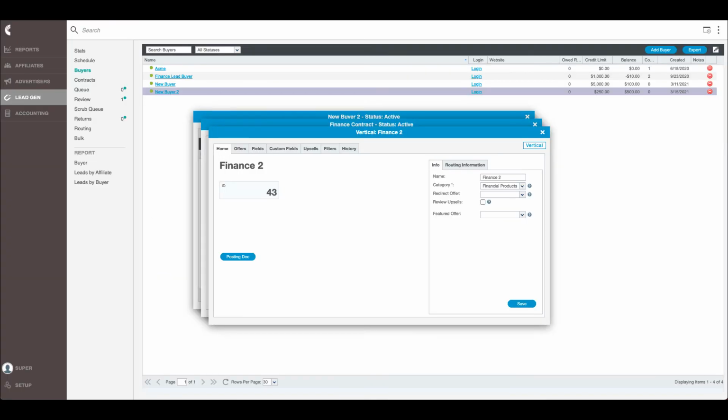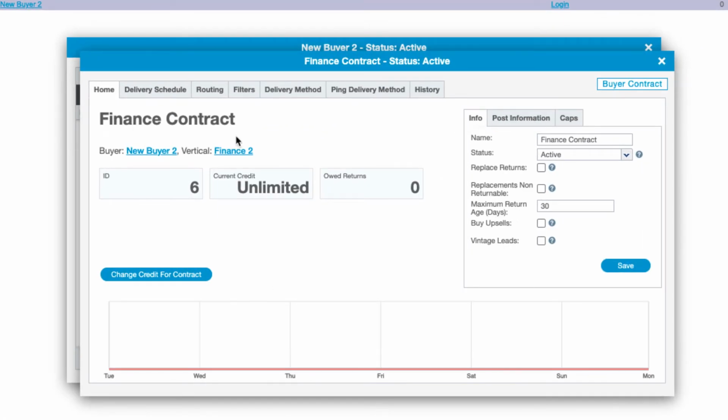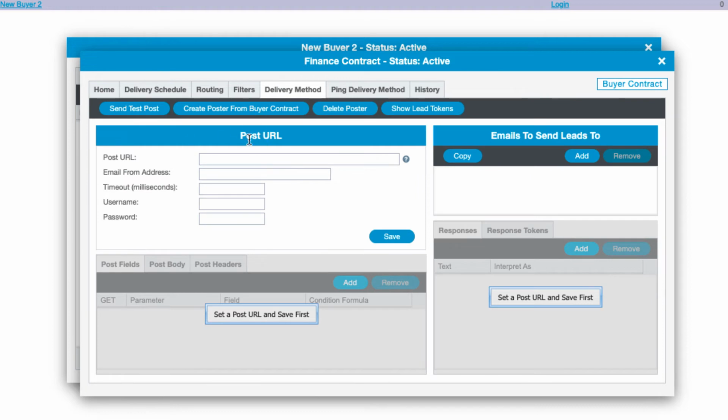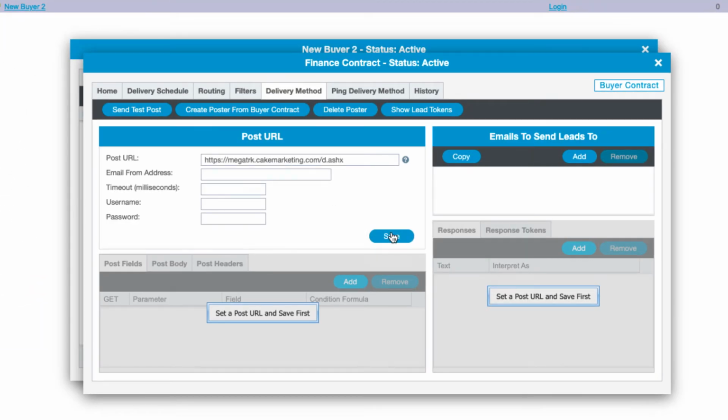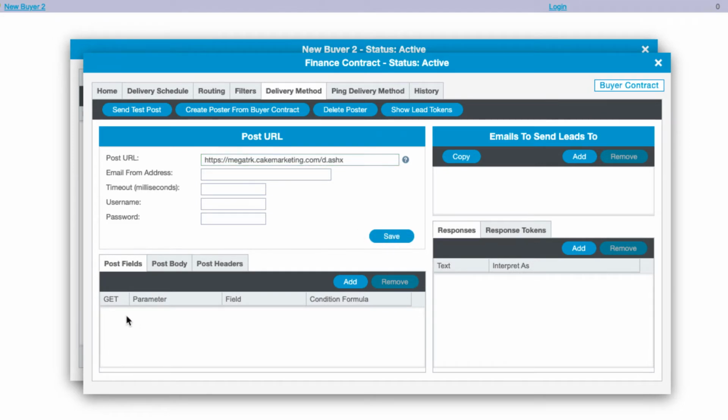Okay, so we go back into Cake, and we're going to close out this card and go back to our delivery method. And now we have our post URL. So it's going to walk us through the workflow here. So if there requires some kind of username or password to actually get into this post URL, then great. With Cake, we wouldn't put it here. We'd actually put it here in the parameters for the CKM key and the campaign ID. So going back to my posting doc, I'm going to copy this URL, put it in here, click Save, and as soon as I click Save there, you'll notice that I can now start mapping values from the leads that I'm receiving to the buyer that I'm posting to.